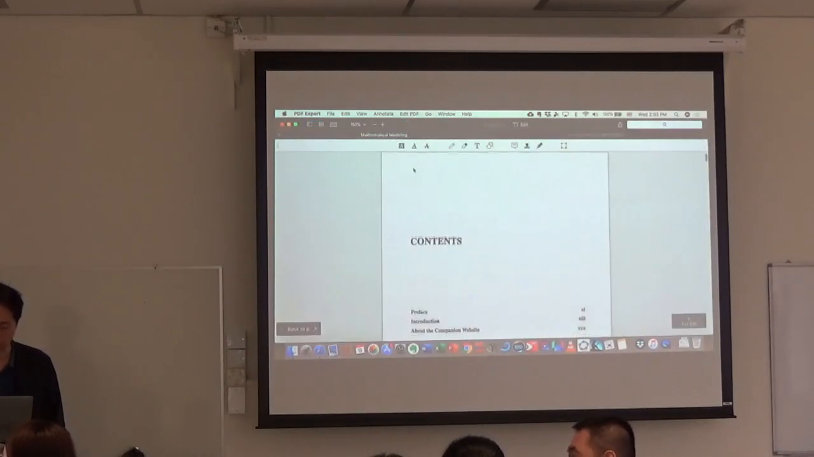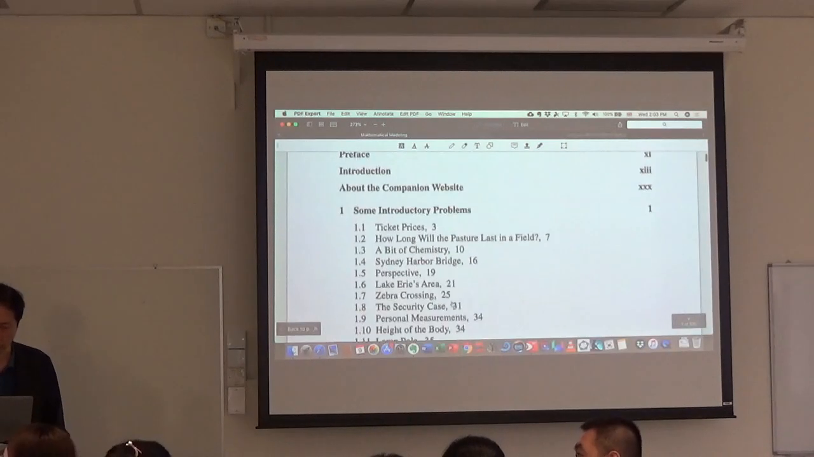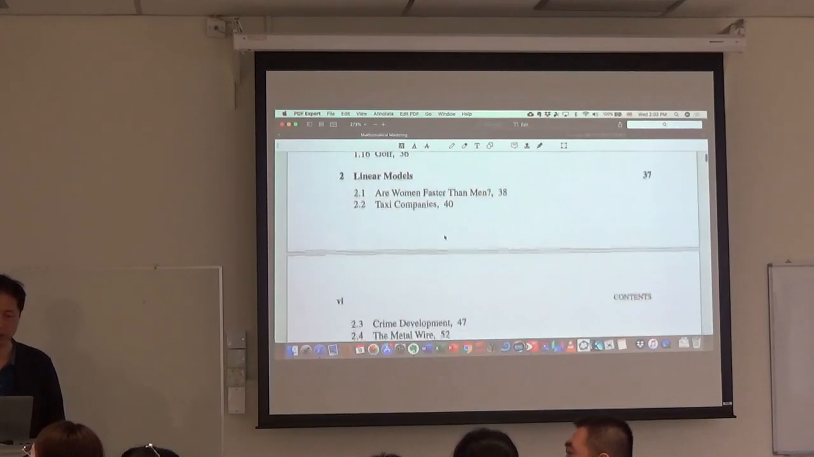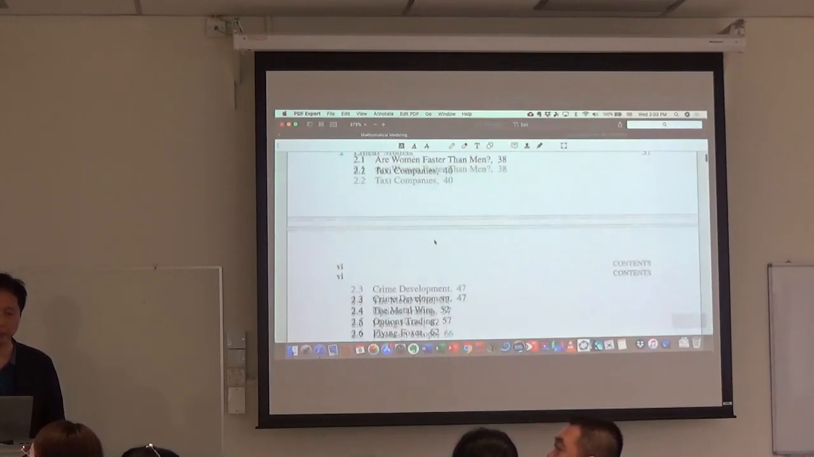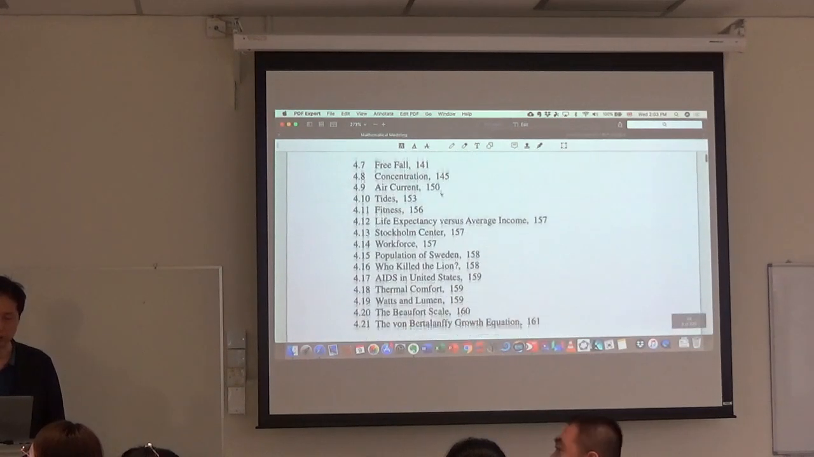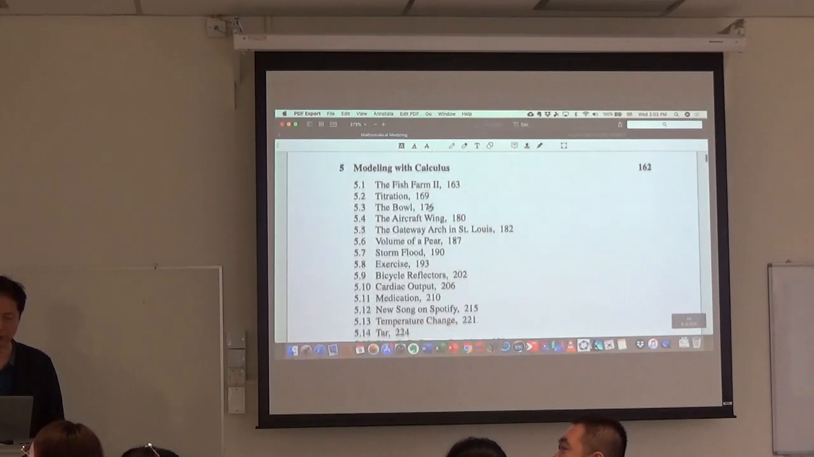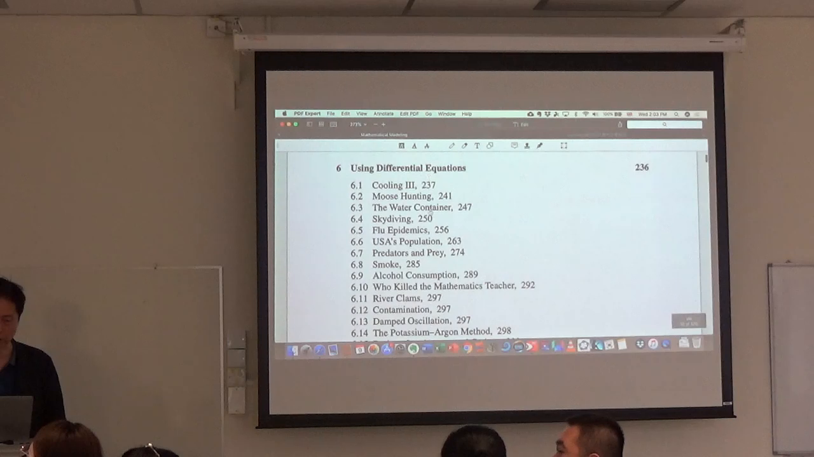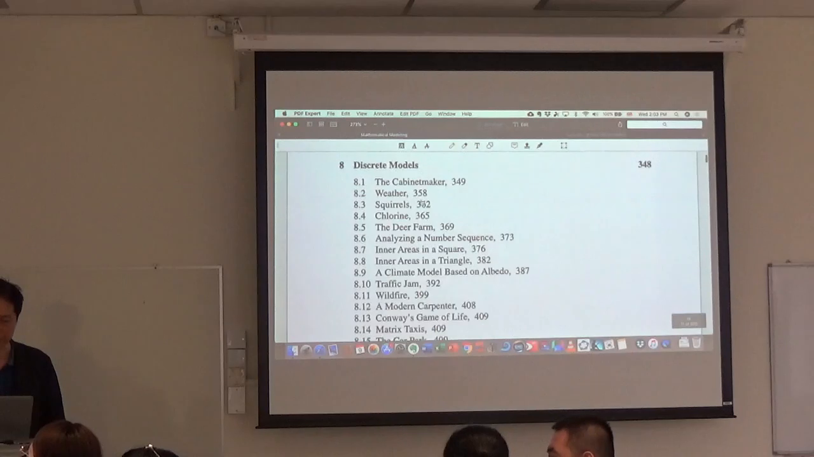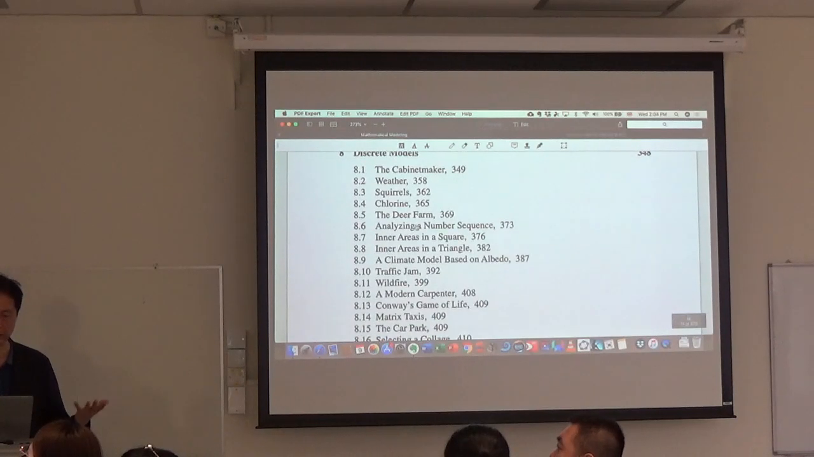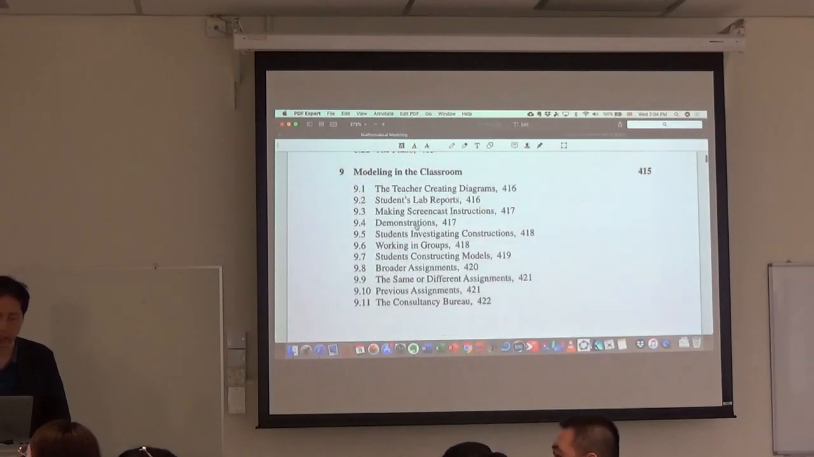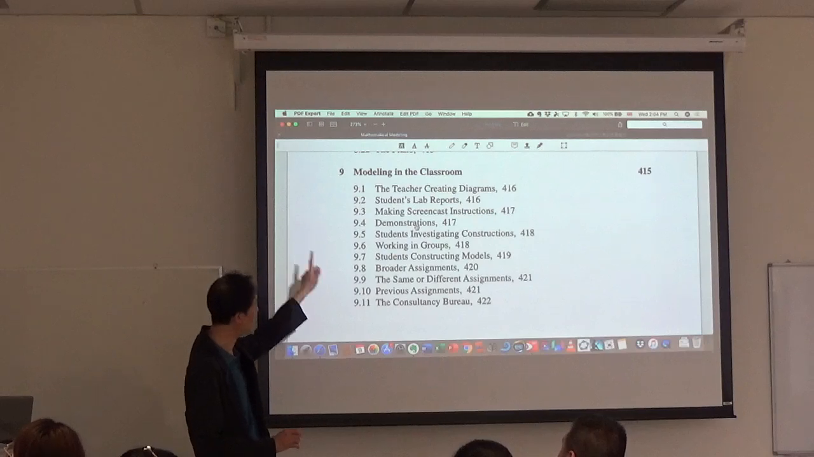And if you look at the content, the first few chapters are different kinds of problems, grouped under different categories like linear models, non-linear, and empirical models. So different kinds of models, or with calculus, and then differential equations even, or geometric models. Discrete models are in another area of mathematics that you can still also use in GeoGebra. Then, starting from chapter 9, it's called modeling in the classroom, right?